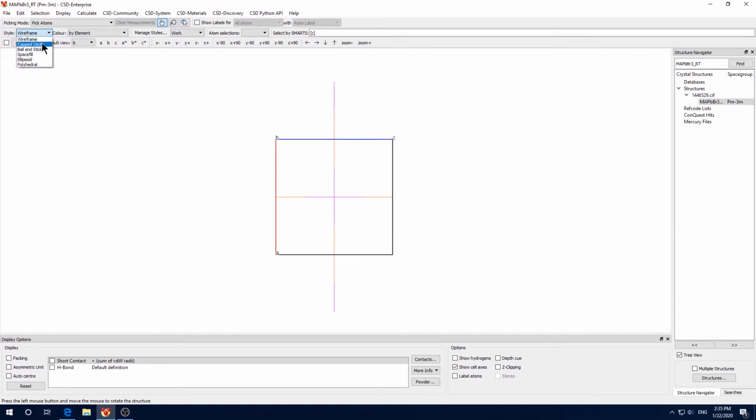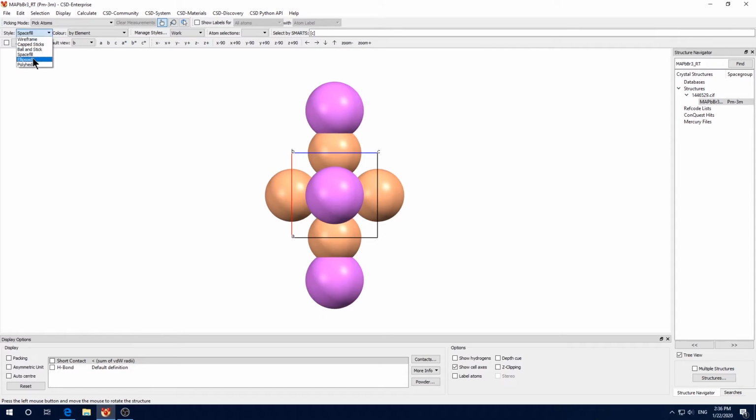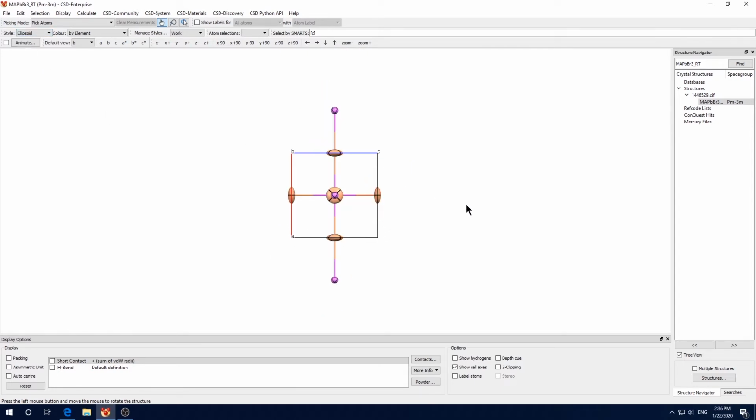The next one is capped stick. It's like this. The third one is ball and stick. This is quite common in a lot of computational chemistry. And space fill and ellipsoid. Ellipsoid is the most common drawing style. Most of the time it is shown at 50% of the thermal ellipsoid probability. And the last one is polyhedral. This is the one I'm going to show you today how to prepare.